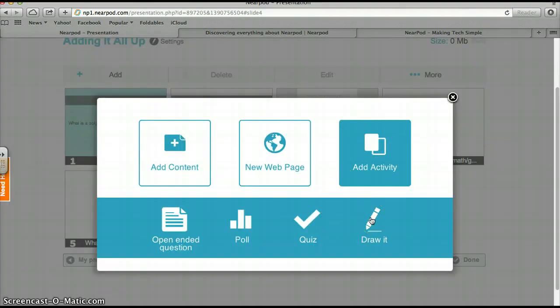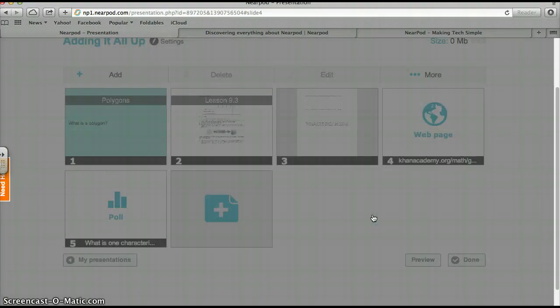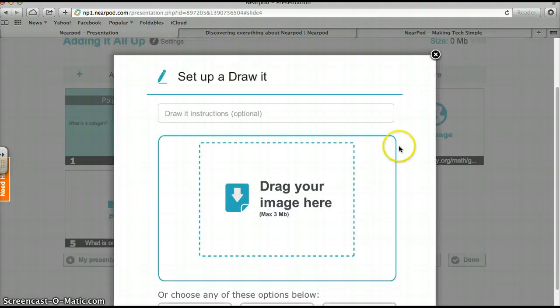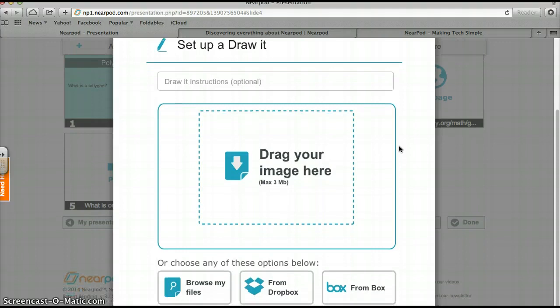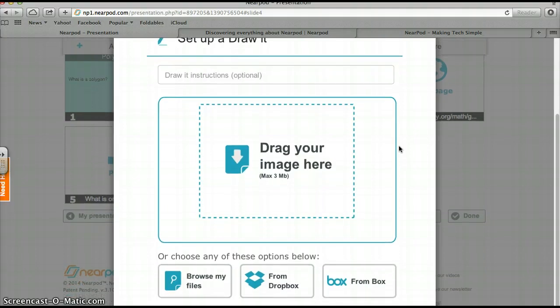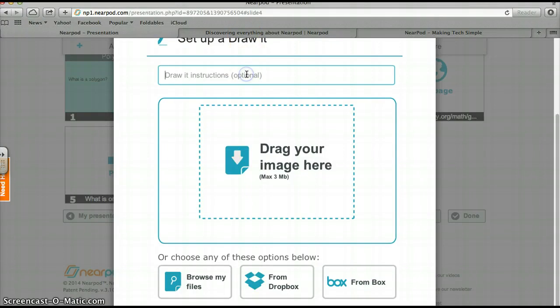The next feature that I would like to show you is the Draw feature. Click on the Draw It application, and this will allow students to draw an image or a diagram on a blank slide, and here you would like to include instructions for what you would like for them to draw. So maybe you would like them to draw an isosceles triangle.